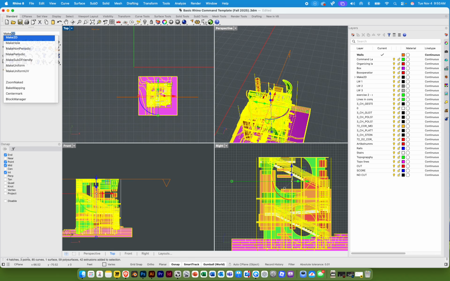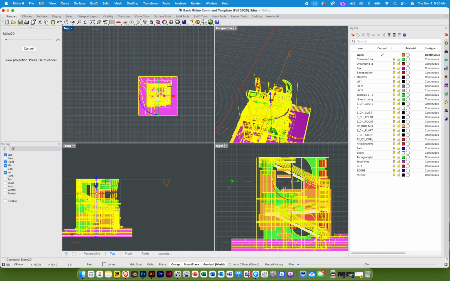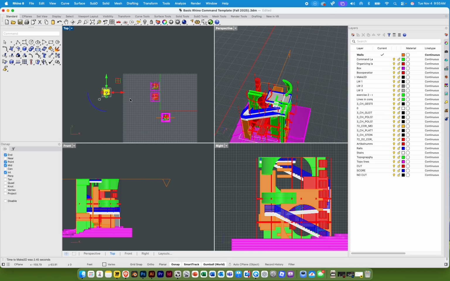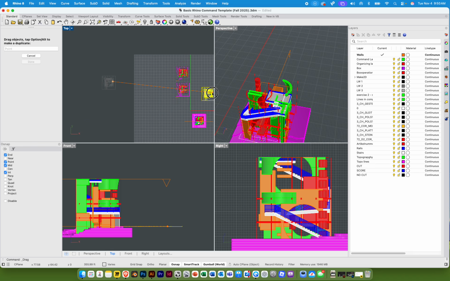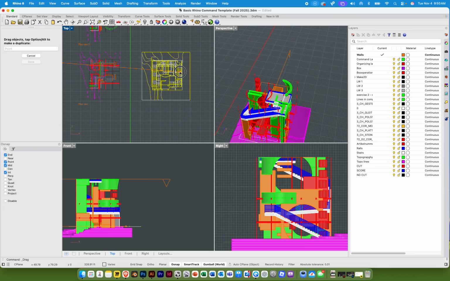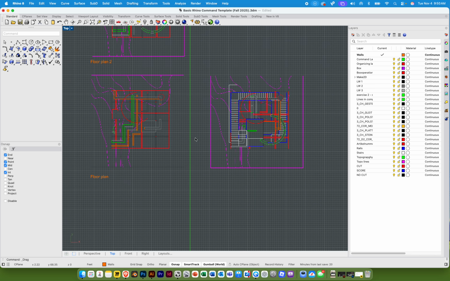Make 2D. Maintain some layers. Scene silhouette. Honestly, I don't know what that is. I'm kind of interested. There we go. And there's those magical stairs. So again, make sure you don't have grouped objects, and you definitely will get some better results. But I kind of like to show the error as well, right?